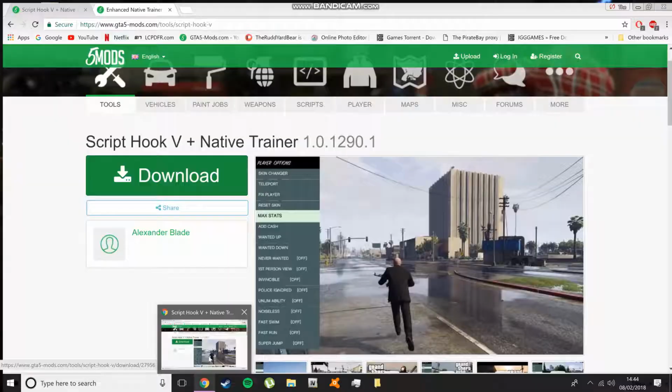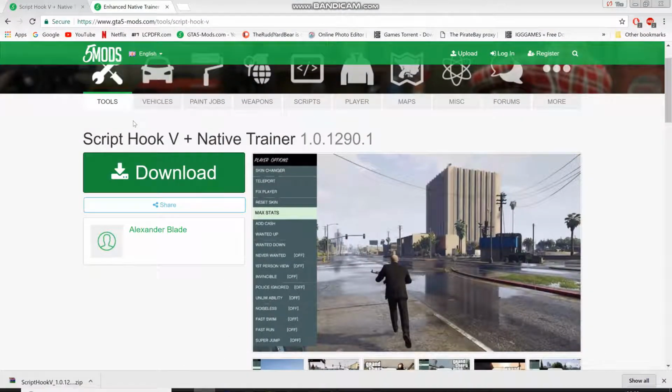So we're going to go into Google and load up Grand Theft Auto 5 mods.com. I will leave the link in the description bar. You can see here we've got ScriptHook V plus Native Trainer. You don't have to worry about the Native Trainer side of things. We're just going to install the ScriptHook V, because we're going to install a much better trainer, the Enhanced Native Trainer.